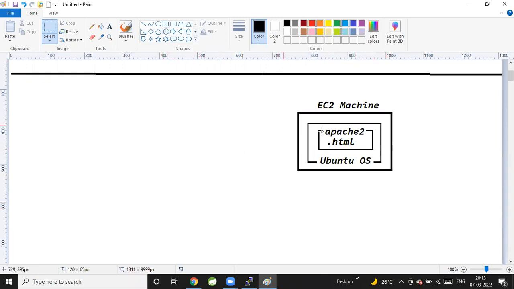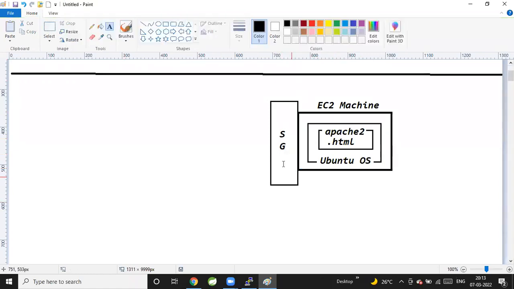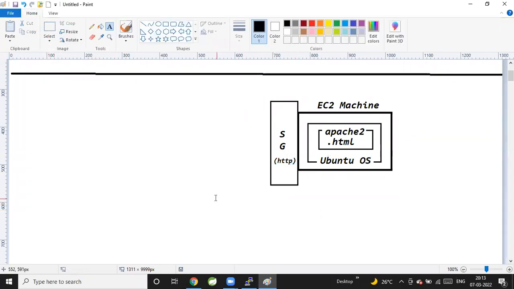Now here, guys, for this EC2 instance, we have configured one security group. What is that security group? That security group is going to allow HTTP traffic. If any HTTP request comes to that EC2 instance, then that traffic should be allowed by the security group. Good. How to access the EC2 machine now?